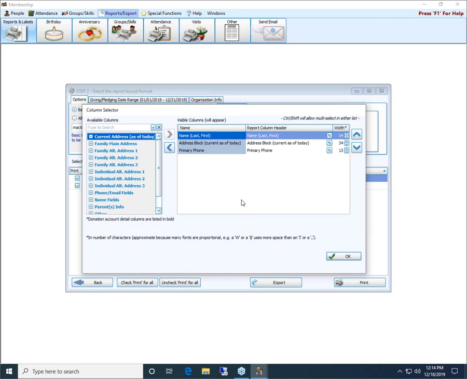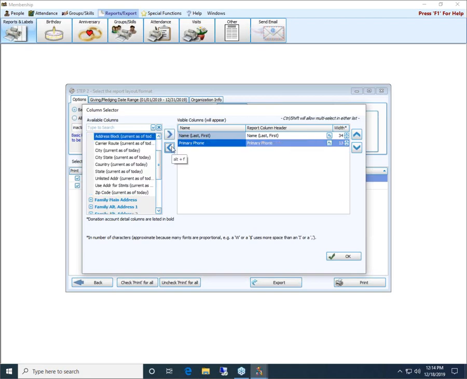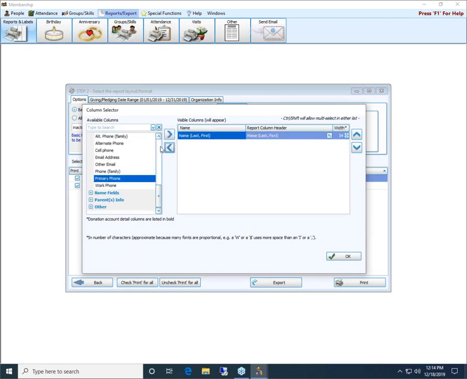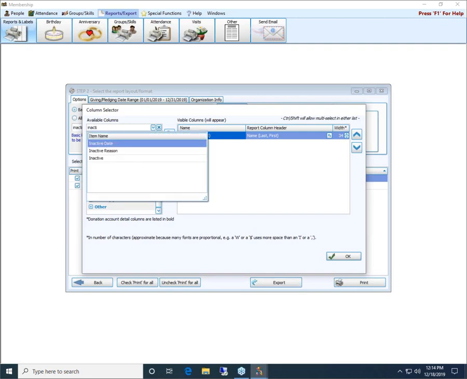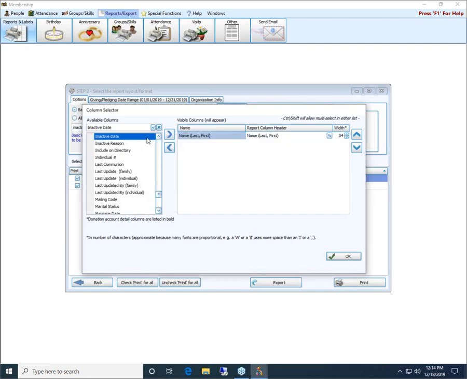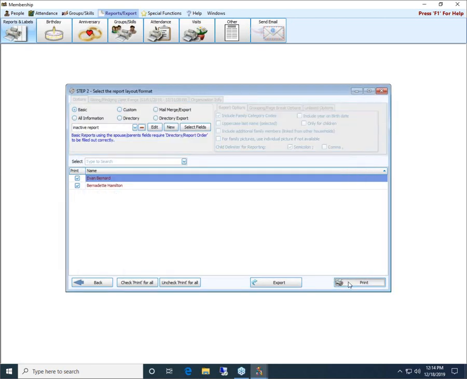This is just a layout of the fields. So if I name it something telling me what the fields are, then I can do any search. And if these are the fields I want, I can choose that report. So I'm going to add an active date. I see reason right there, so I'll go ahead and add that as well. Now I'm going to click OK, and then we'll click Print.